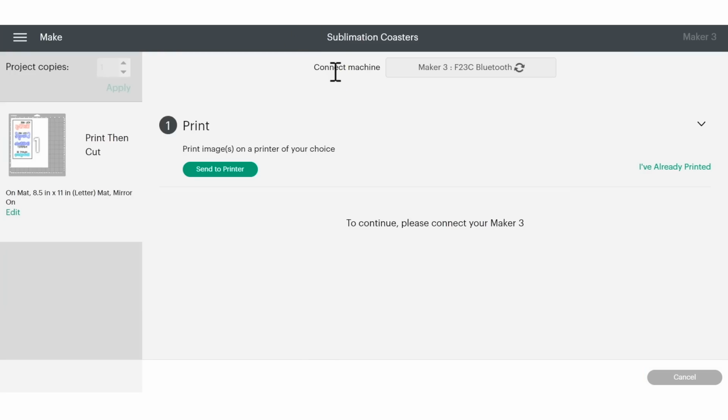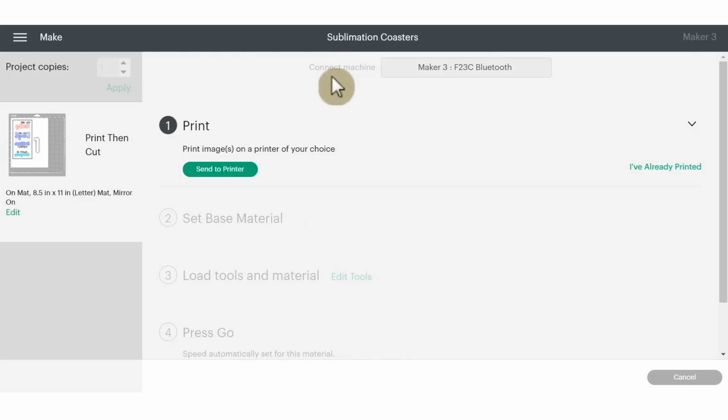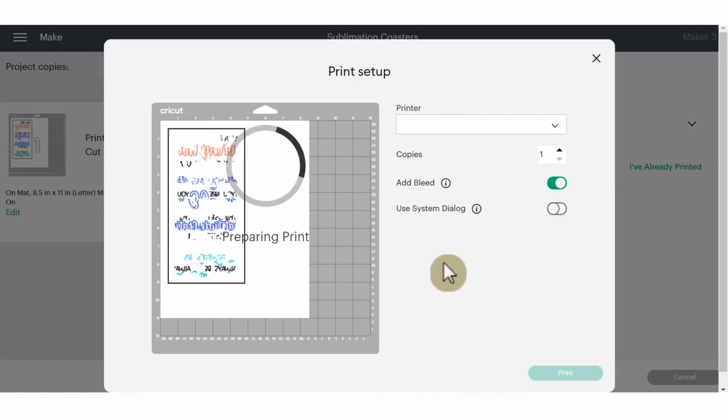And once my Maker 3 connects to my machine, I'm gonna go ahead and work on the printer settings. So I'm gonna click the green Send to Printer button. And just as a reminder, whenever we use Design Space as a tool for printing sublimation designs, we're not actually going to have the Cricut cut out anything. So we don't actually need to involve the Cricut. We're just using Design Space for its printing capabilities and the ability to size everything precisely.